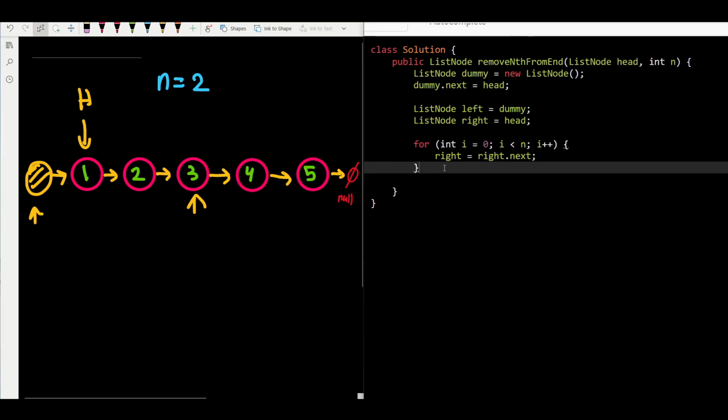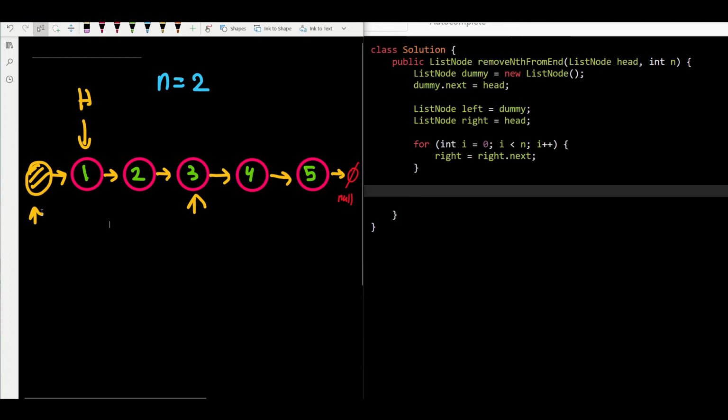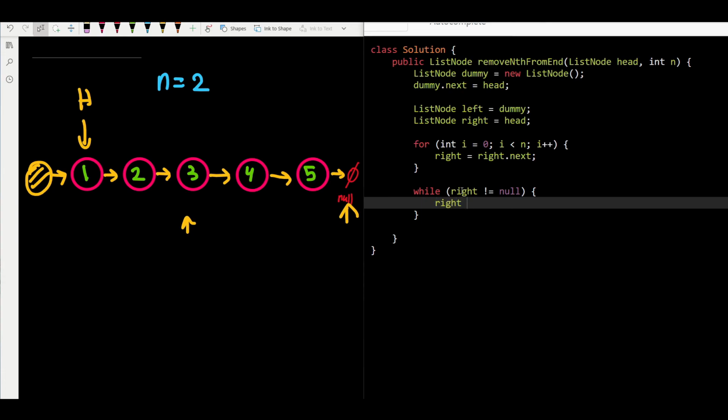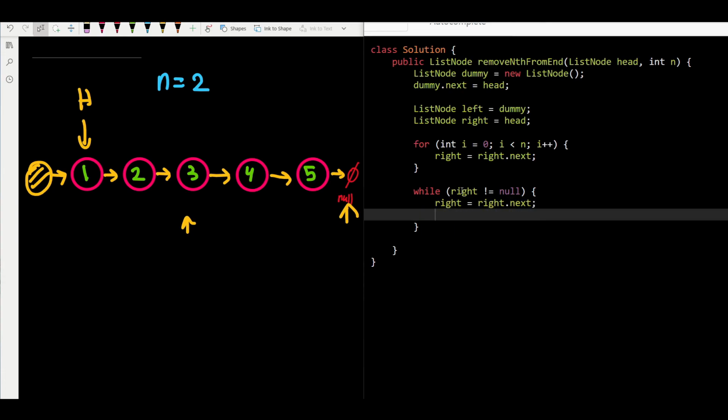So now what? Well, now we said we need to move these pointers together until the right pointer hits null, because when the right pointer hits null, we know for a fact that the left pointer is pointing to the node that comes right before the node that we want to remove. So let's do that. So while the right does not equal null, we need to advance both pointers. So right equals right.next, and left equals left.next. Now, when the right hits null, we know that the left pointer is at the correct position.